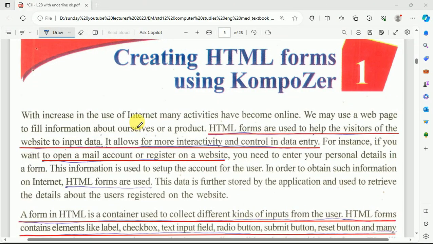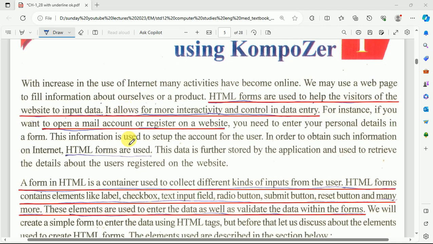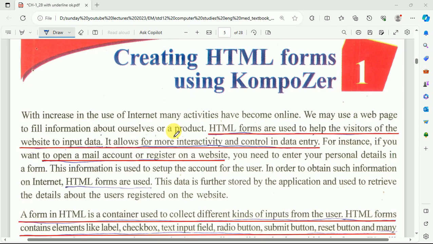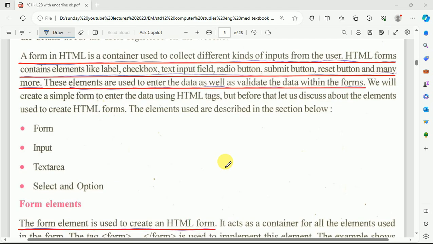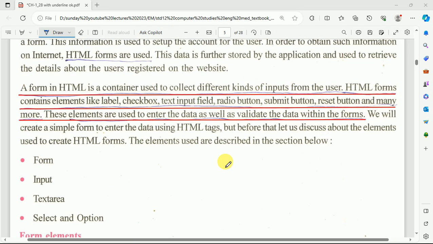Okay, so we start the first chapter. It is creating HTML forms using KompoZer. In this session, we will discuss this chapter's important points, and I have already underlined these important points. From these important points, a number of multiple choice questions come in the board exam. Okay, so let's start it.